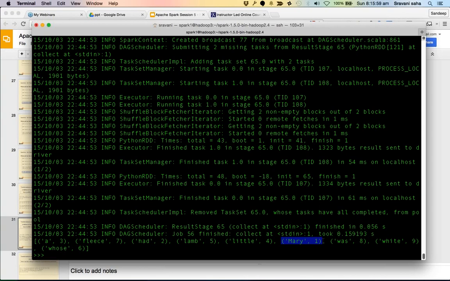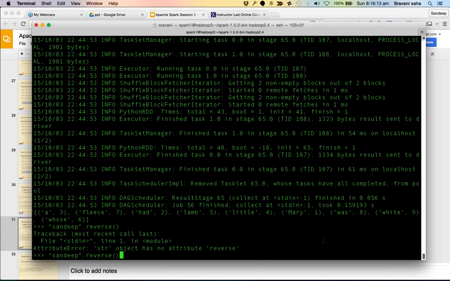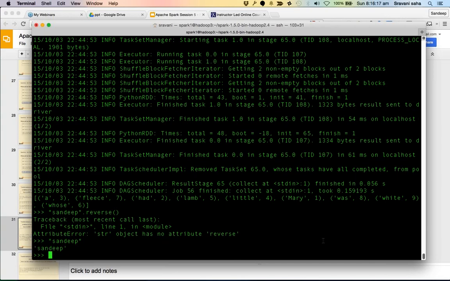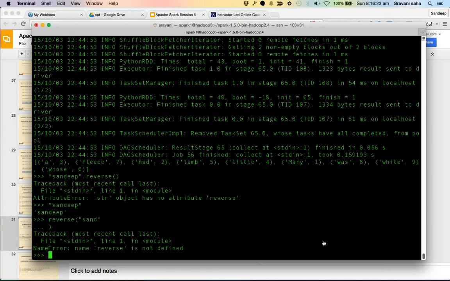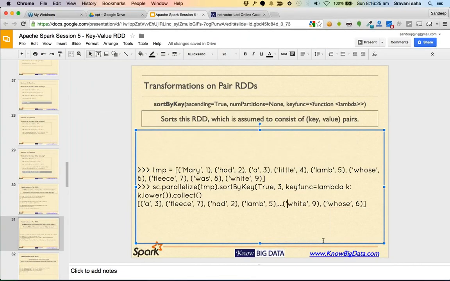Let's say you want to reverse a string and sort the data based on the reversal. If you have Sandeep, you could reverse it. I think there was a function called reverse.